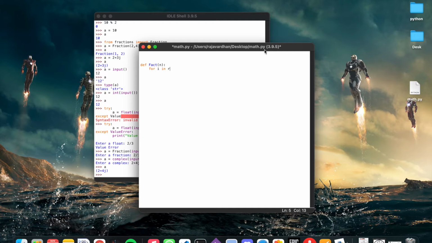For i in range of 1 comma n, if n percentage of i, like I said, the percentage symbol will return the remainder, right? If it is equal to 0, this double equals is a comparison operator. It is not an assignment, it is a comparison operator, and it will check whether it is equal to 0, and if it is 0, then it will print the i.